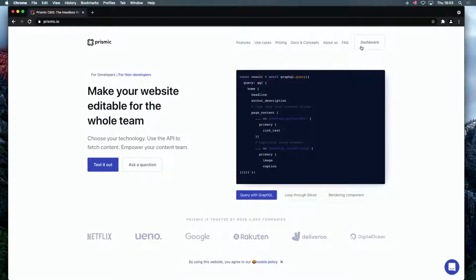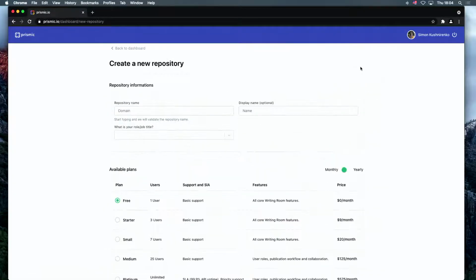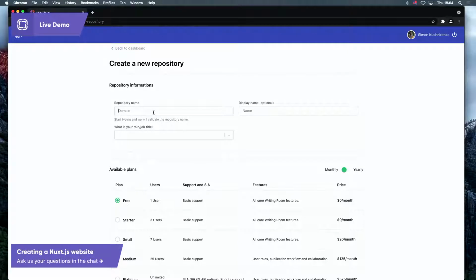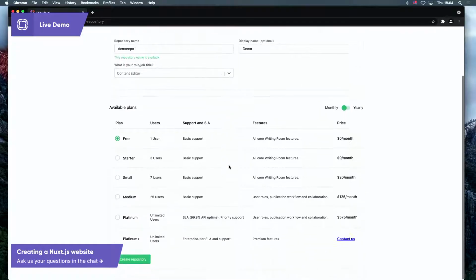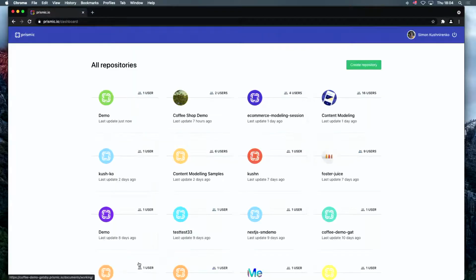I already logged in previously on this computer, so I'm going to go to my dashboard and hit create a repository, and we're going to call it demo. Whatever you want. Demo content editor, and we hit create a repository. All right.